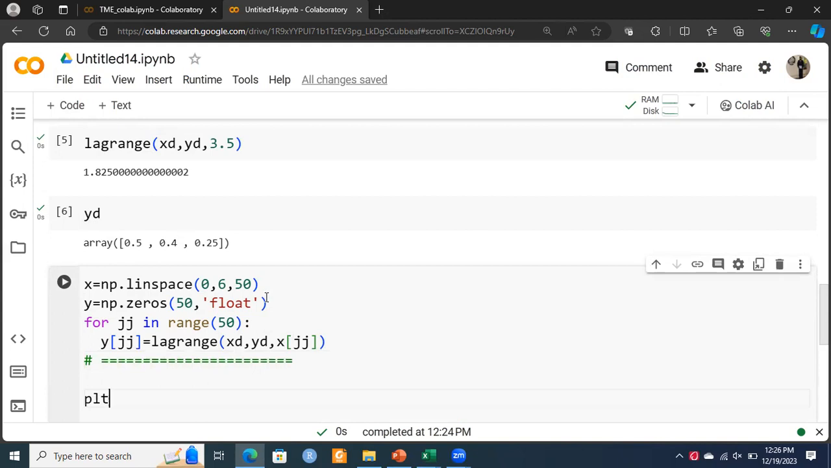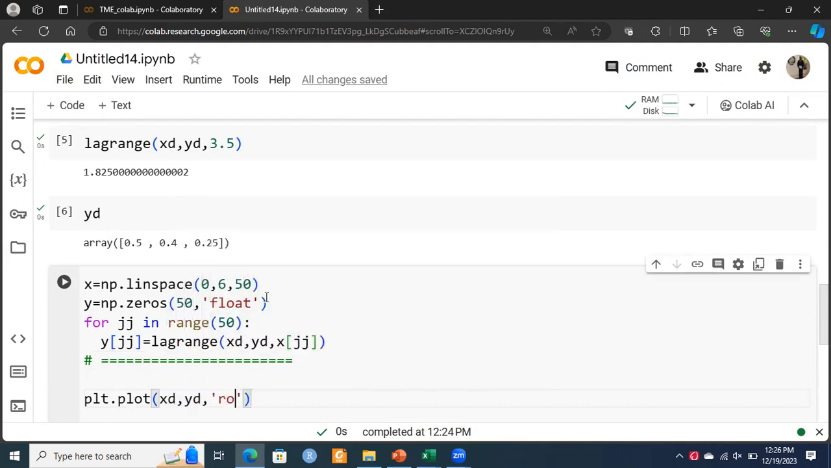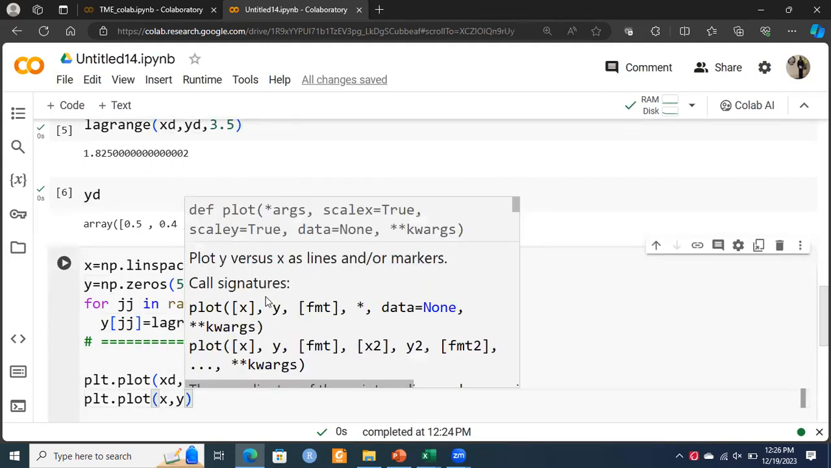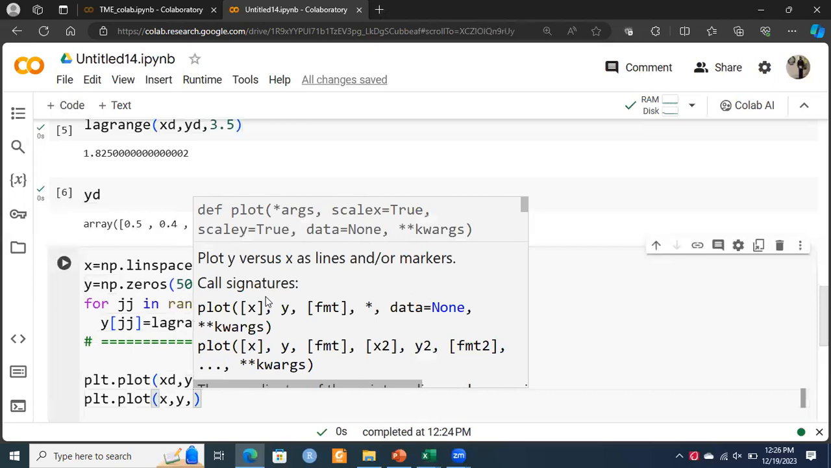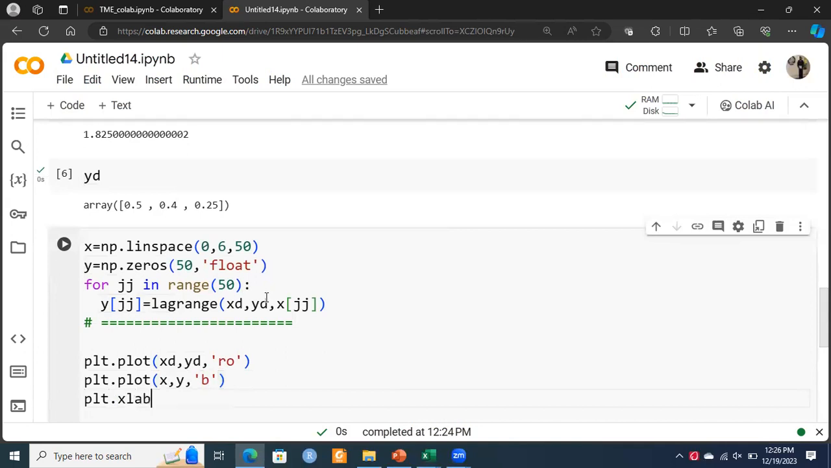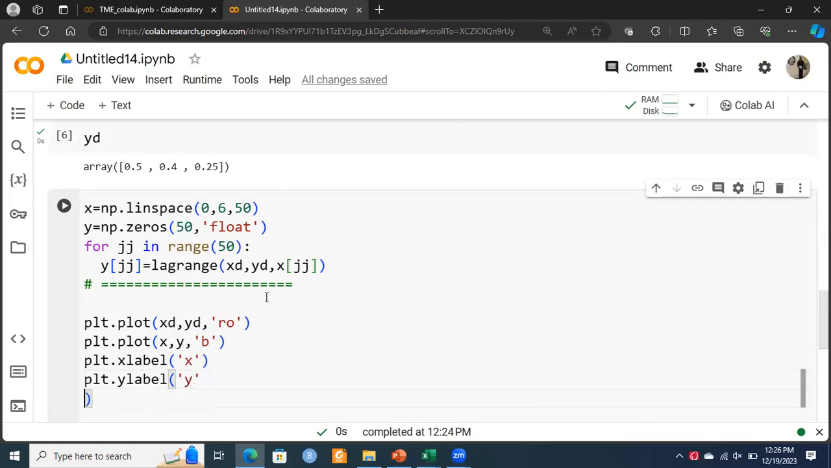And let's plot the data points. plt.plot xt, yd as red circles, and then plt.plot x, y, the whole set of values computed from Lagrange interpolation, as a blue line. plt.xlabel is x, and plt.ylabel as y.